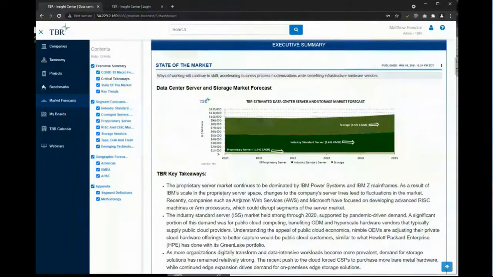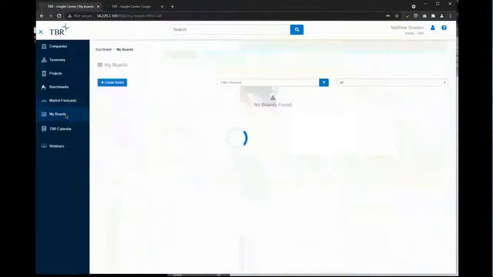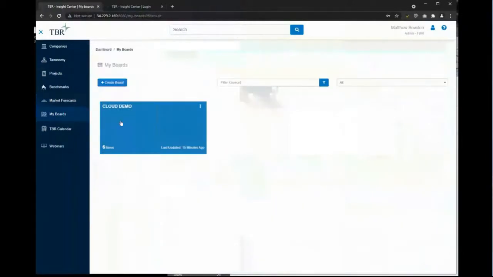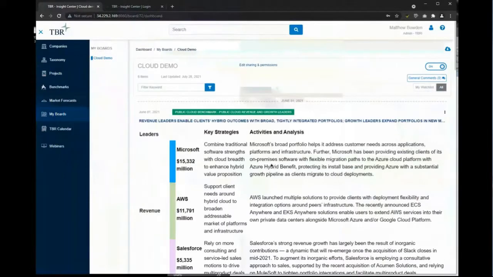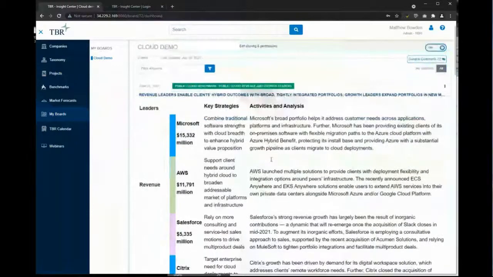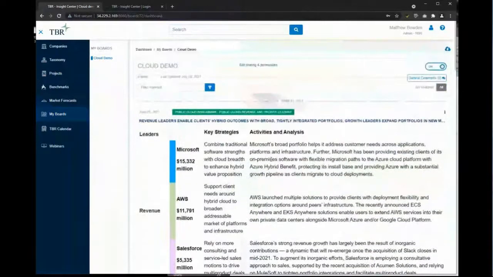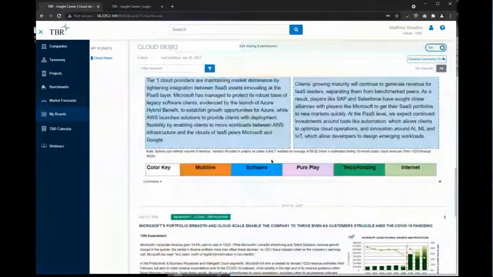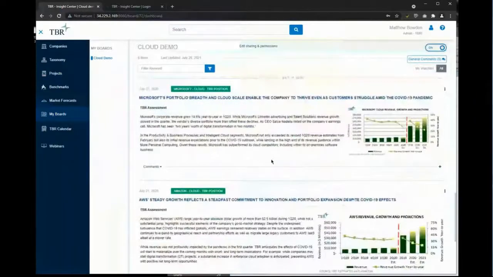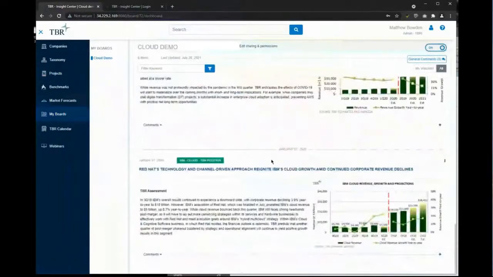These are all different aspects that you're able to then pin to this board here. So if I just come back here, it won't have all the content that I discussed because I stopped pinning things. But you can see all the stuff I pinned from the public cloud benchmark is in here, as well as those TBR positions from the individual vendors.